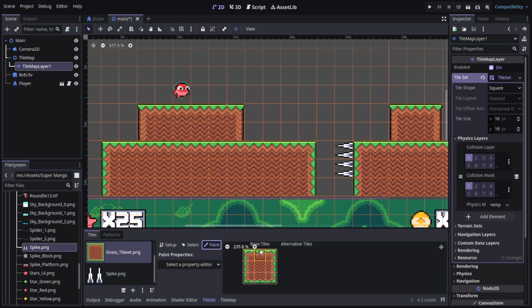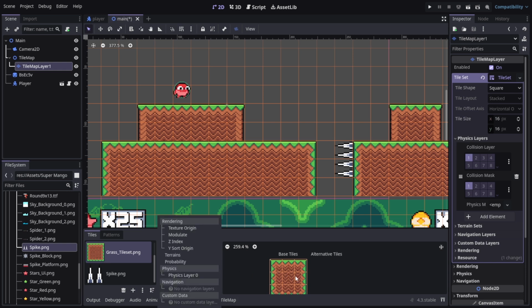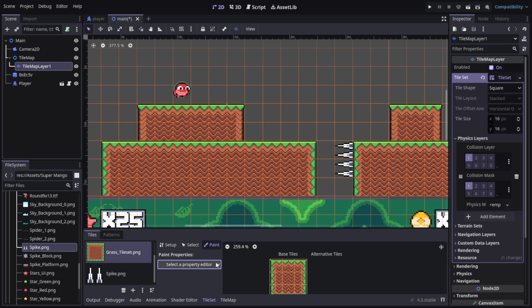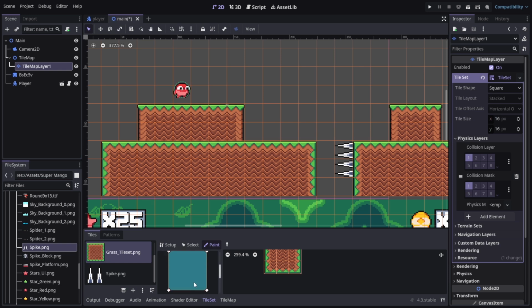Now paint is the most powerful tool when it comes to the tile. What it lets you do is paint properties. We paint collision over them. Let's go to physics and the physics layer, and you can see this is the brush. This is the collision brush. You can click and it's going to be applied, and you can change the brush. You can see the last one.